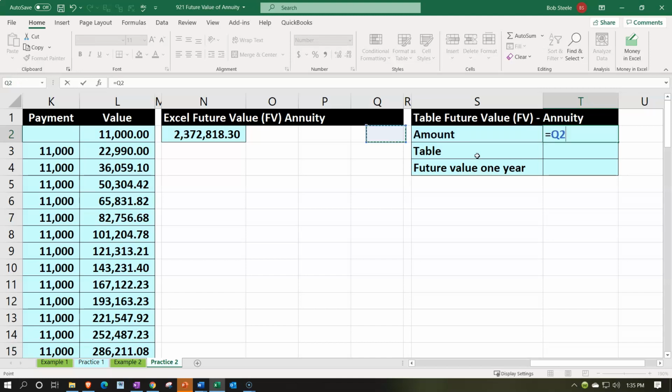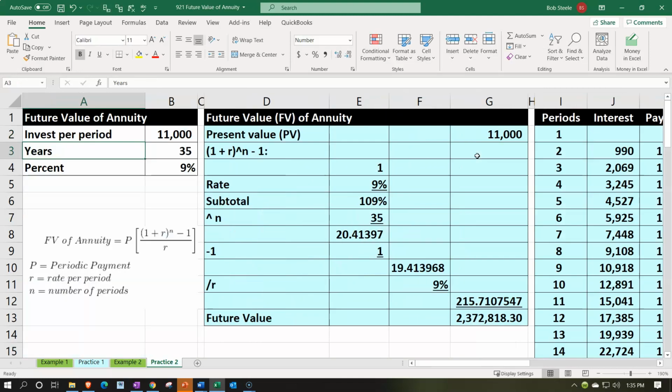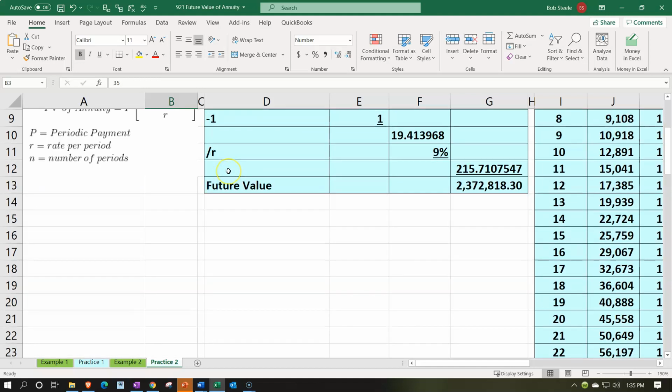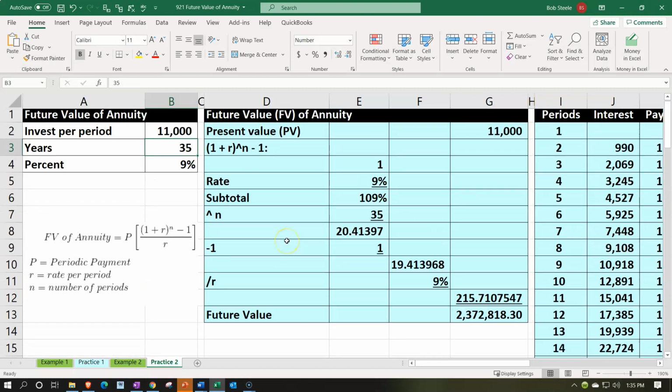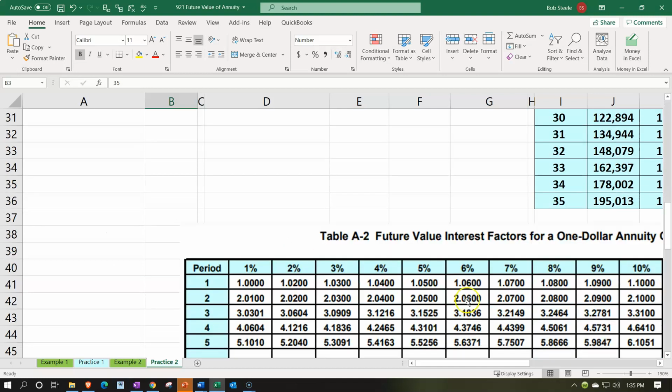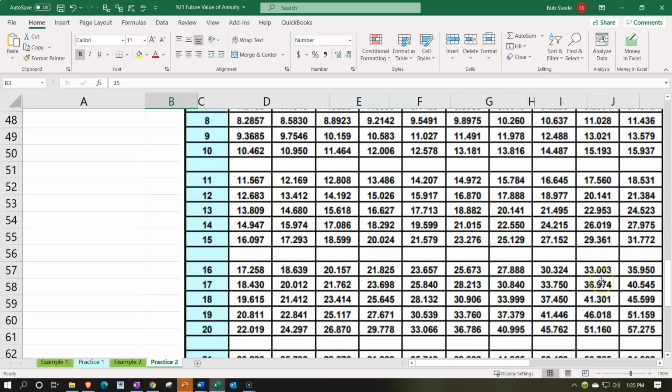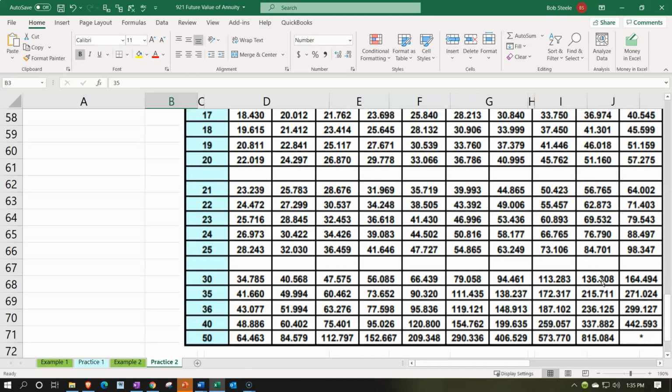Now let's do it with the annuity tables. 11,000 times the table amount. We have 35 years at 9%. So remember, you have to make sure you have the right periods and percents lined up, whatever they are. If they're monthly, you have to make sure you're using the right pair there. So we're in years and percents. And now I forgot because I was at 39 and 35. 9% and 35, which is way down here. And I think this is it.